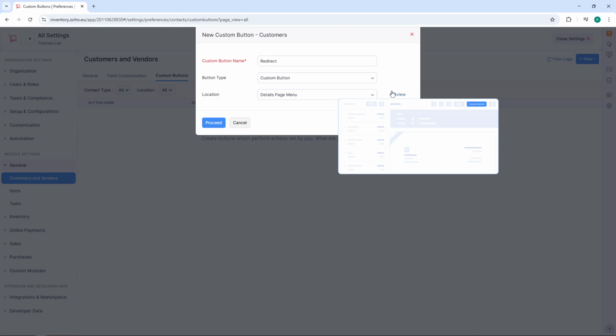Once you're satisfied with the button name, type, and location, click Proceed to add the custom button. Your new button will now be available on the selected interface, ready to help you perform tasks more efficiently. And that's it. You've successfully created a custom button in Zoho Inventory that's tailored to your workflow.